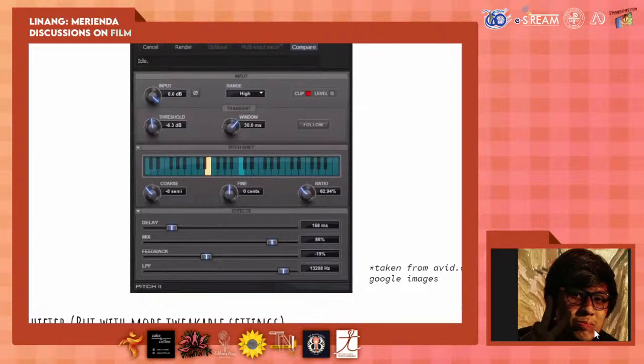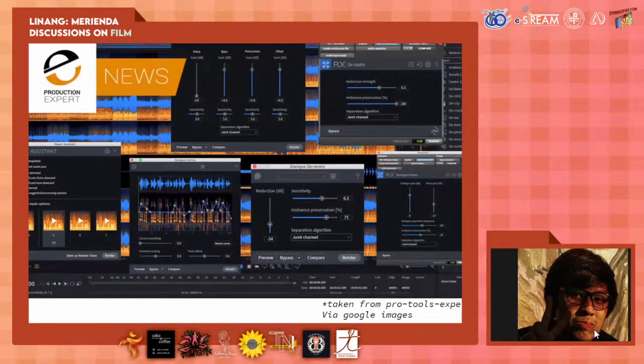Next, the picture is very cluttered, but bear with me. This is iZotope RX7 Connect, which is a denoiser. A denoiser is a plugin you use to remove noise from an audio source.